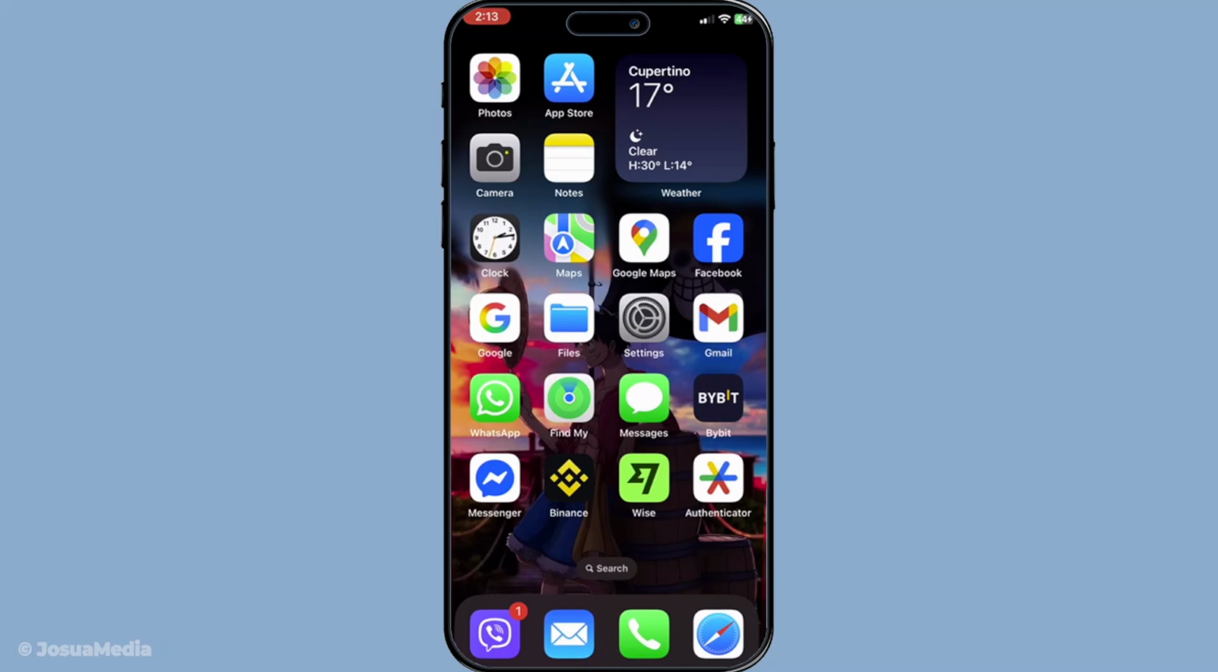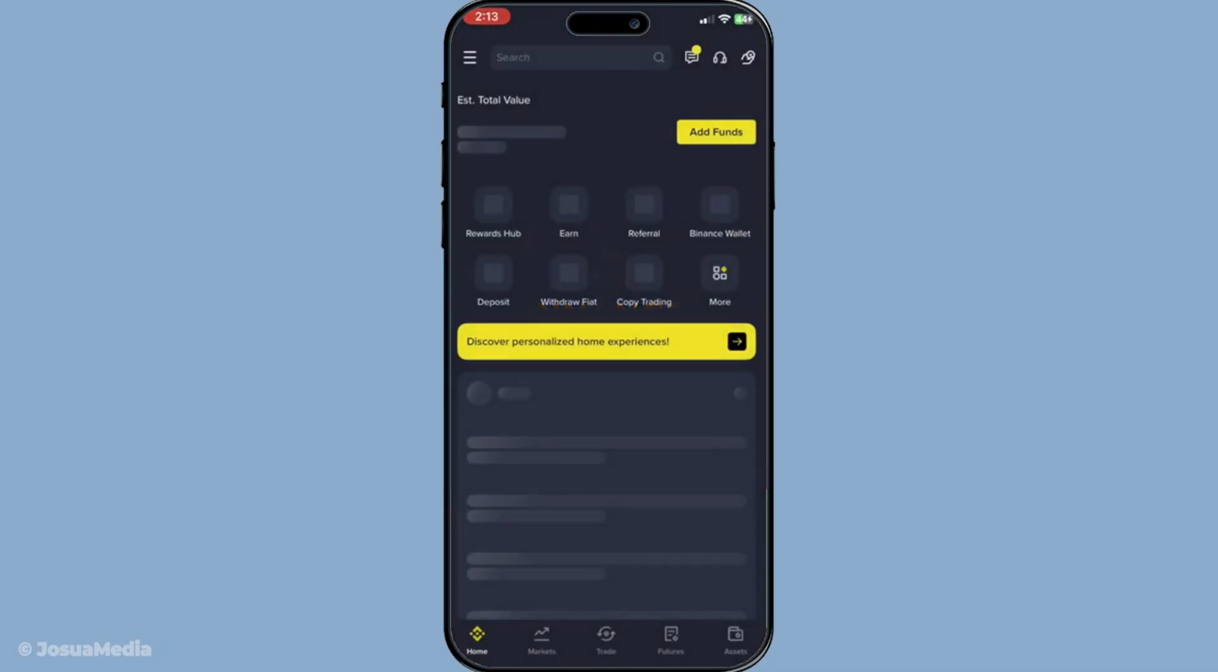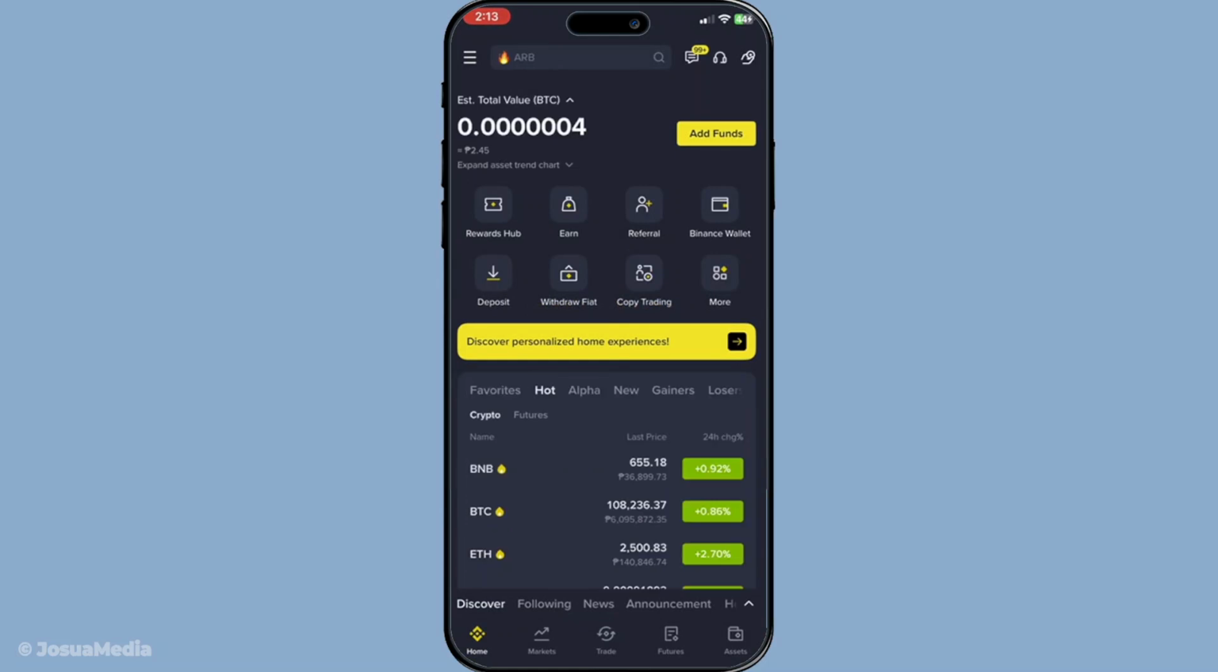First, ensure you have a Binance account. If you haven't done so already, head to the Binance website or mobile app and log into your account. It's crucial that you complete the KYC, or Know Your Customer process, to fully unlock the features Binance has to offer. This verification only takes a few moments and ensures a secure experience.